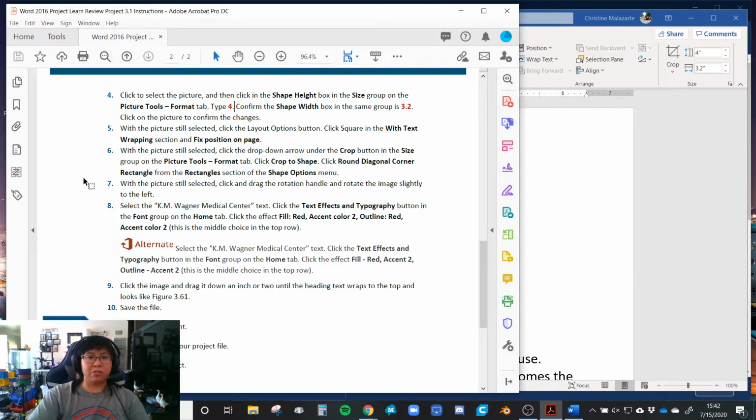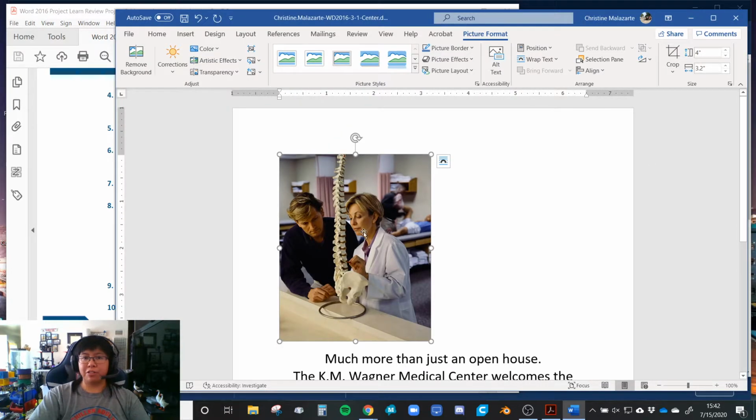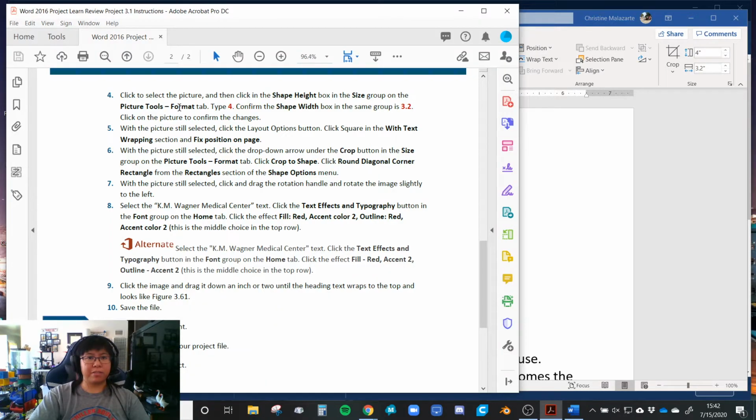So how do we know this? Well, it's going to ask us to confirm the shape width of the box in the same group and make sure it's 3.2. Is it 3.2? Yes, it is. 4 and 3.2. We have completed step 4. Let's look at step 5.